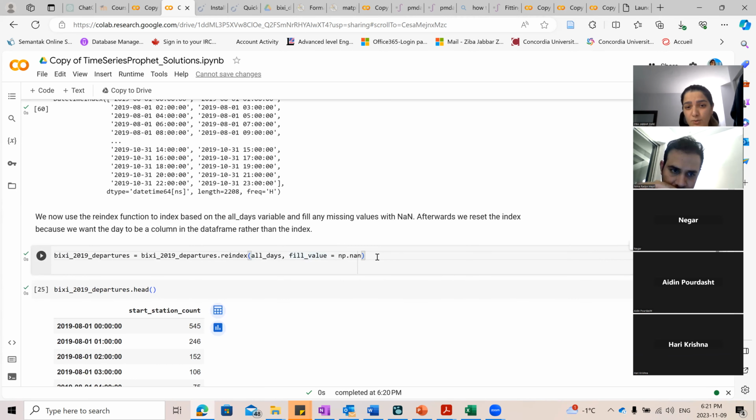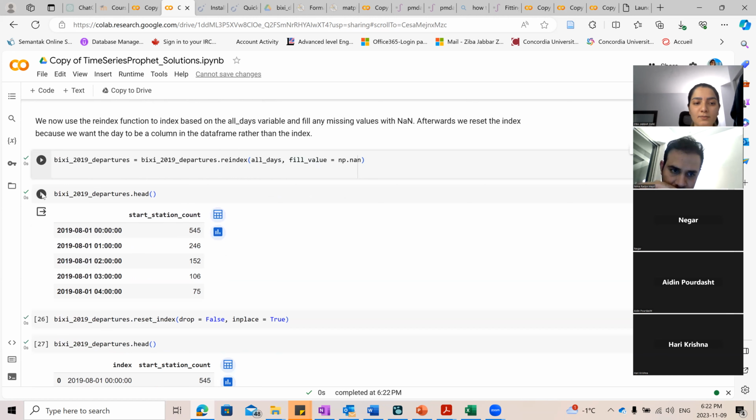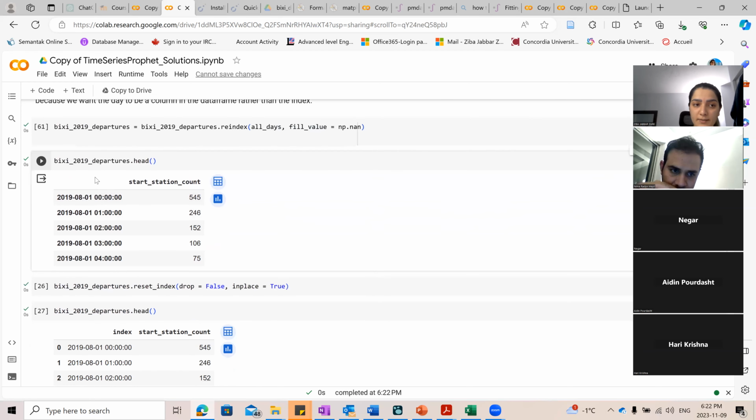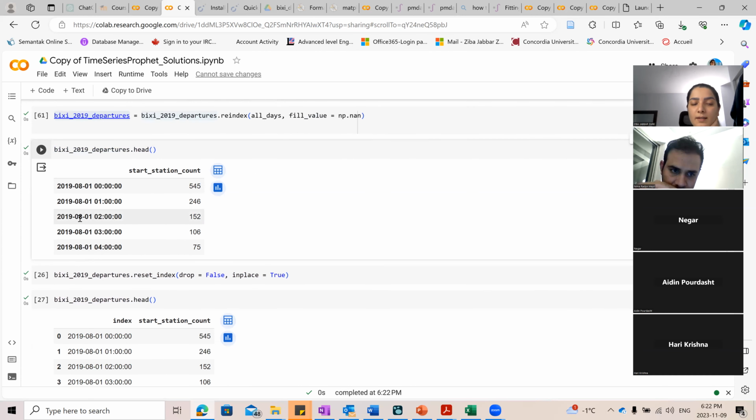And it's very important to do that, and to check for null values after, because you know that you're training a time series. So for a time series, you need to have a value for all of the data points, data slots. Okay. So I'm reindexing, putting all days as my new index. And now this is my data. I have the column count, but my first column is not my index anymore.